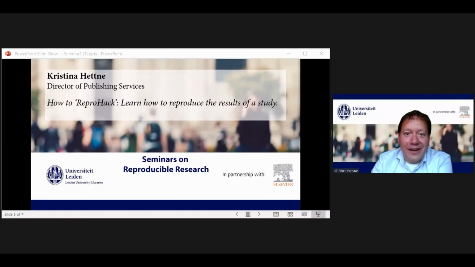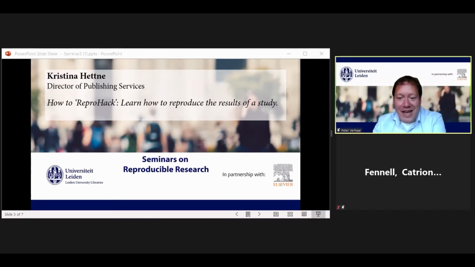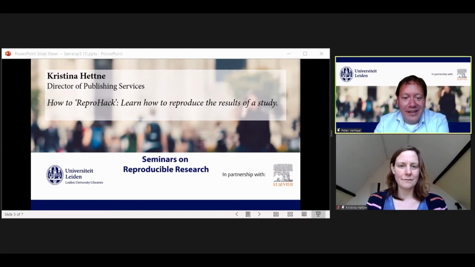So our next speaker is Kristina Hettne. She works as a digital scholarship librarian at Leiden University Libraries. And she's actually a close colleague of mine. And I feel very lucky to have Kristina as a colleague.